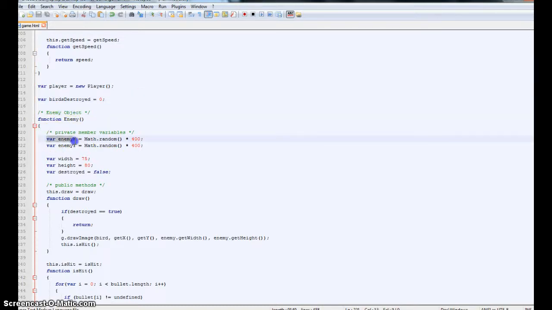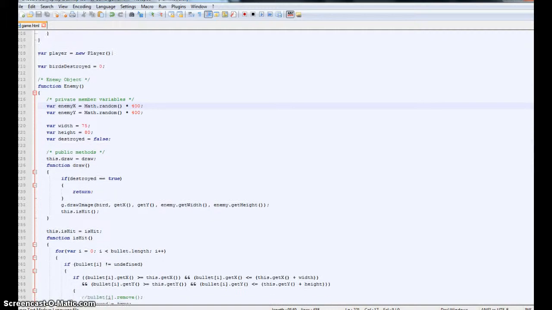So we have our enemy object. Now our enemy object again takes no arguments but creates the variables needed inside it. Our X and Y position will be generated randomly in the range of 400 pixels for X and for Y. The width and height is set, and whether it is destroyed is false.